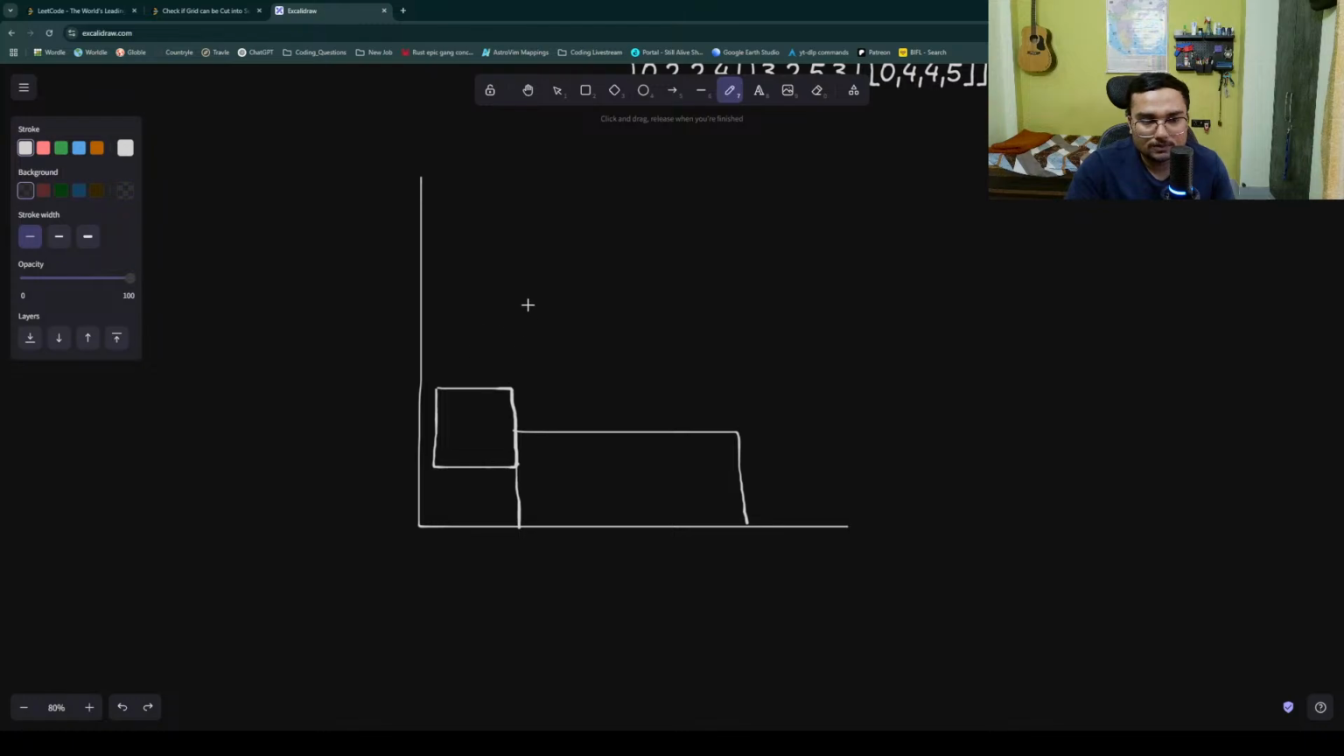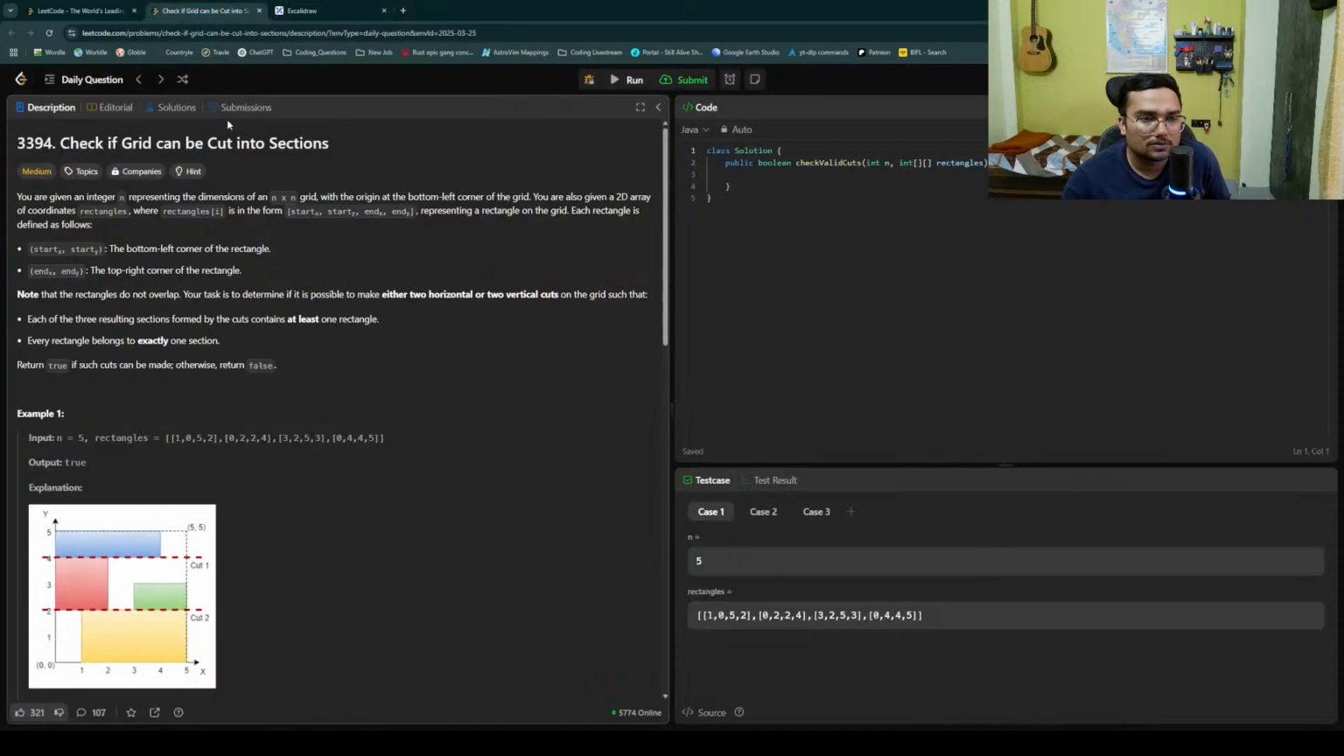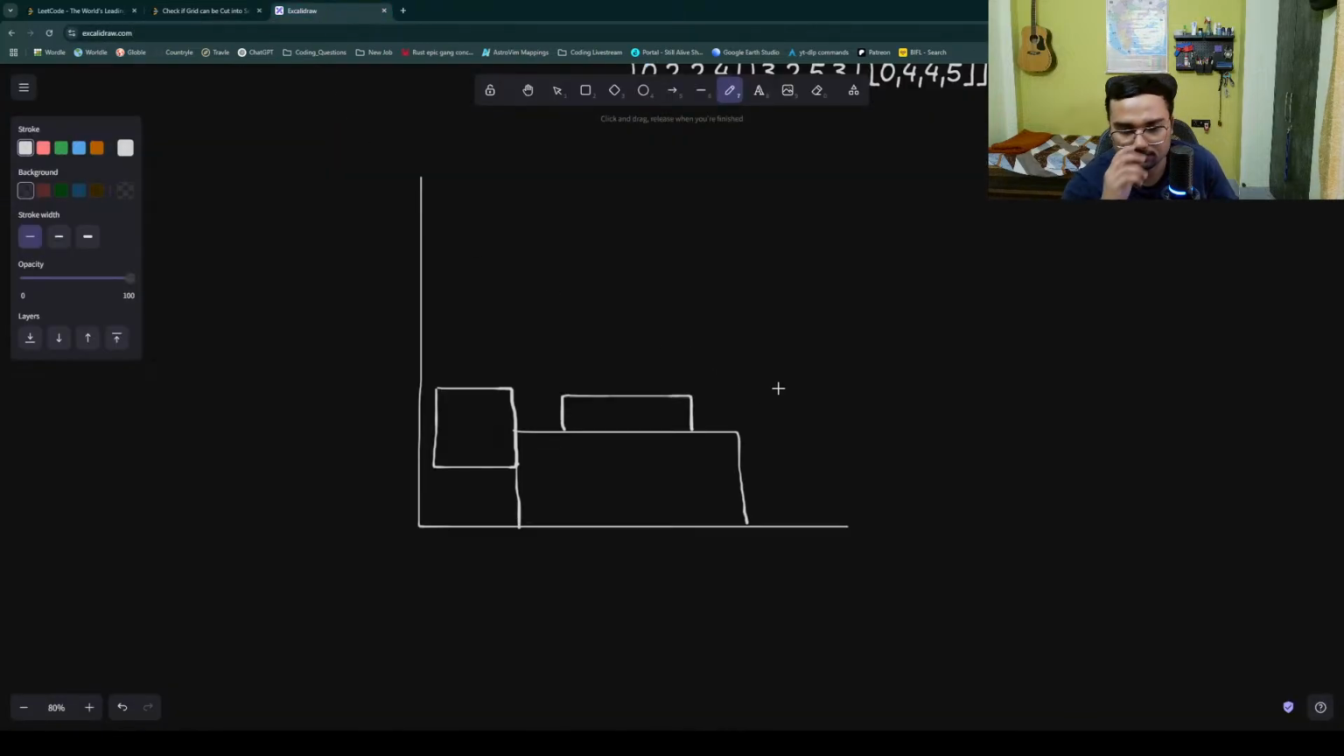And then let's say one rectangle is here. I hate these types of questions, man. Have I done this before? Nope. Okay. What else can be a case?